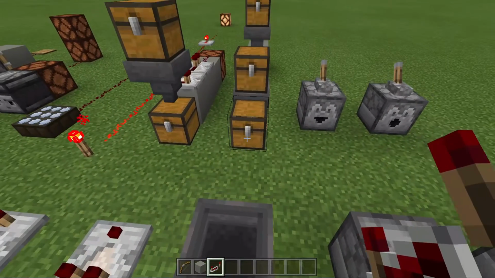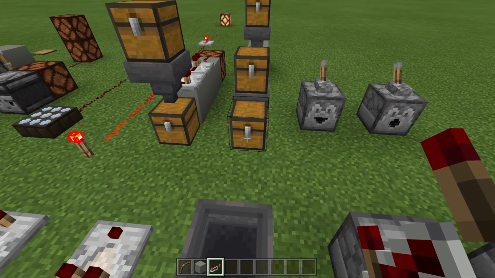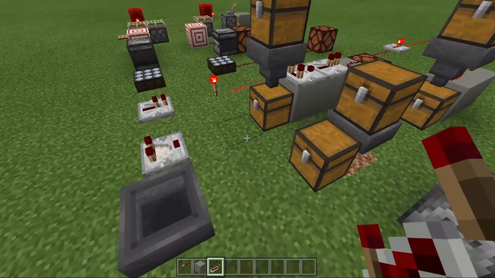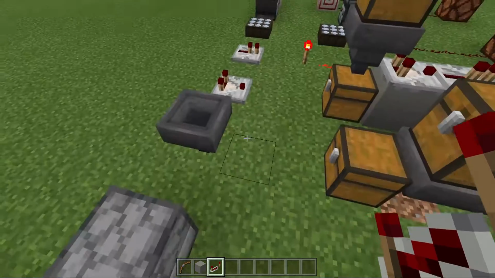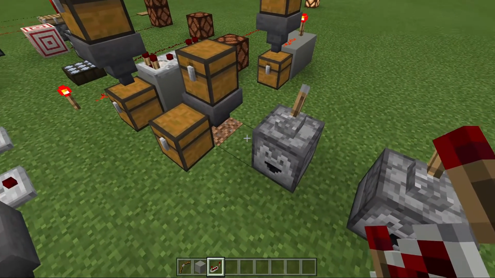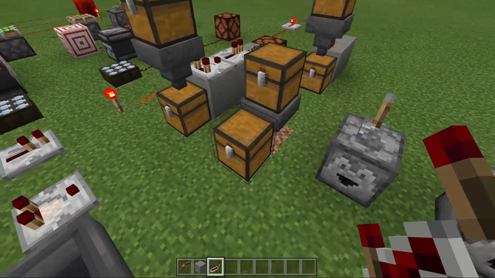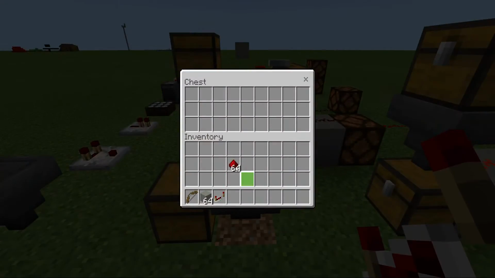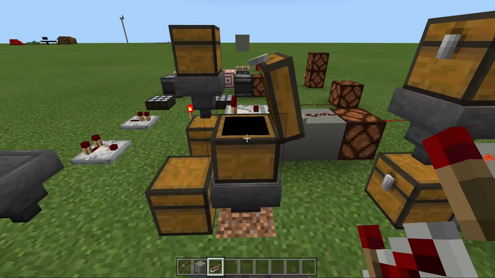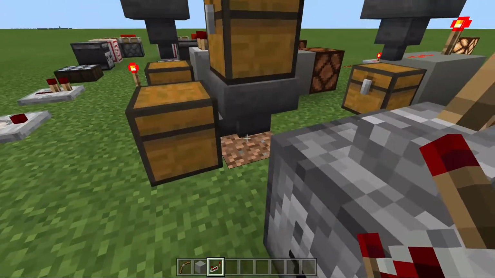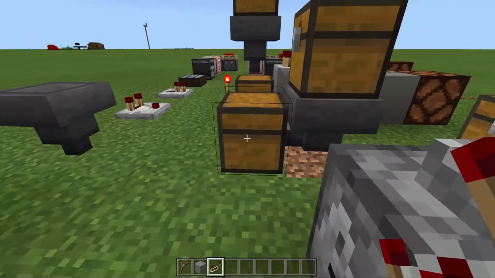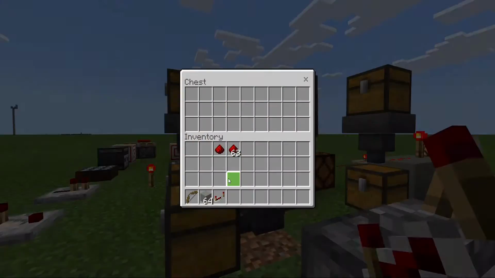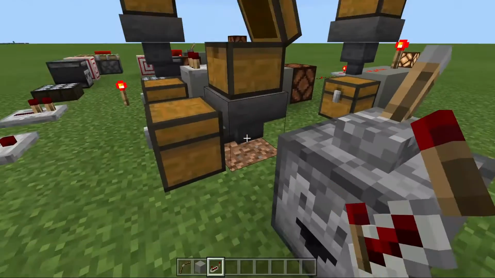Next we have the hopper. This is my second favorite block or redstone component. It's just such a cool block because, yeah, here I'll show you. So what it does is if I put something in this chest, it will transfer from that chest, get pulled through the hopper and into this chest, and the redstone thing will be there.